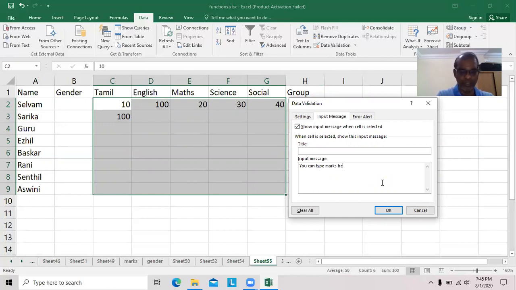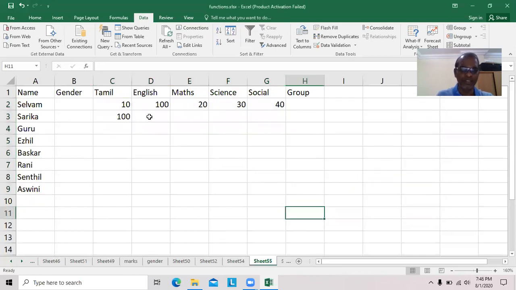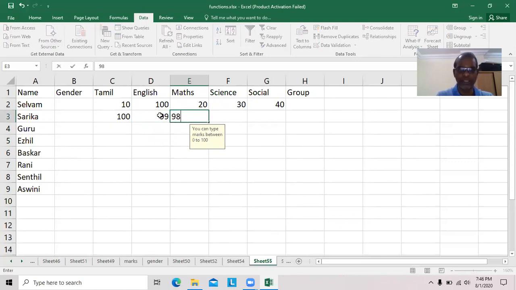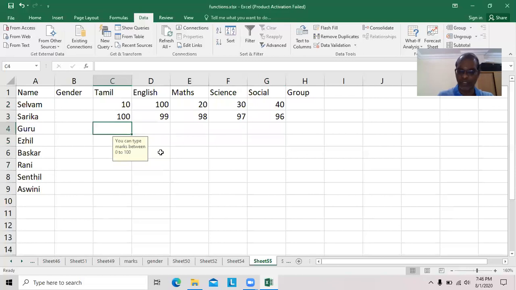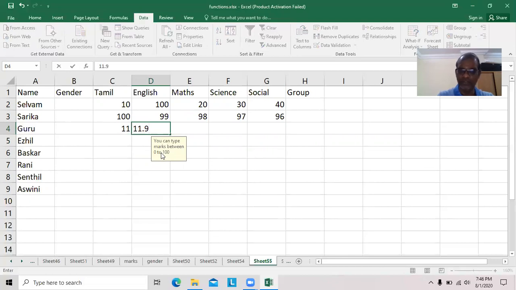You can type marks between 0 to 100. This is not a condition. This is the text message that will be displayed before we type. That means whenever you place the cursor inside C2 to G9, the text will be displayed here: you can type marks between 0 to 100. It helps the person who is going to type. By reading this message, you have to type the correct values. Even though they read this, if they type a wrong value, it gives an error.